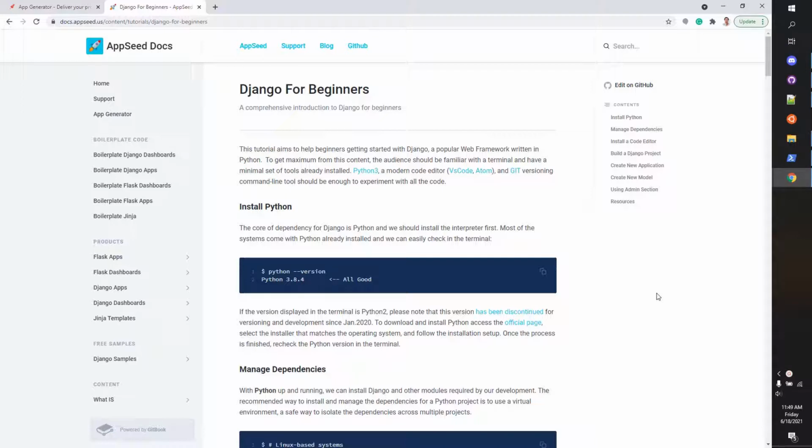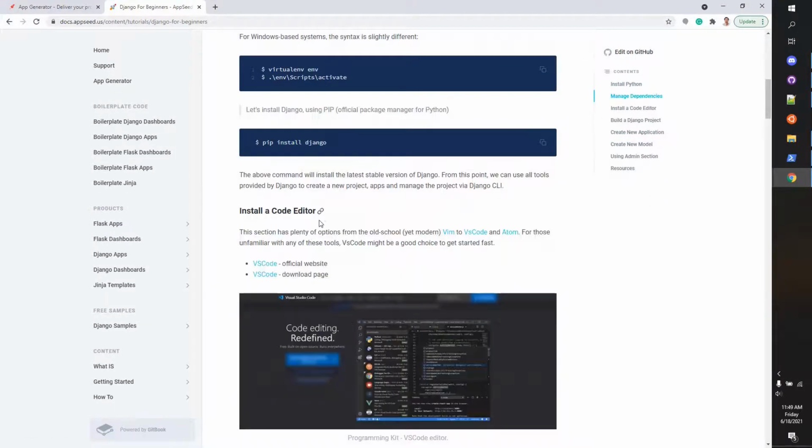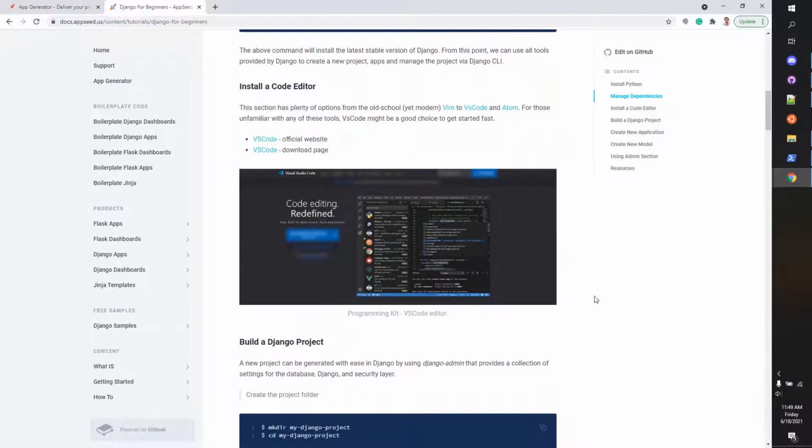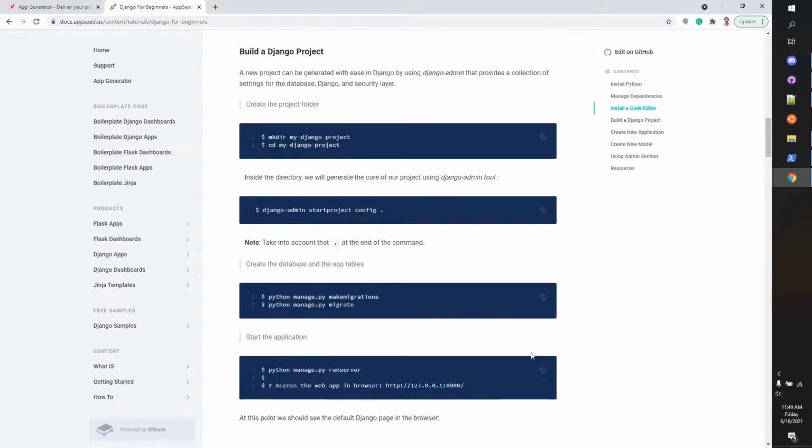The article covers only the basics, like installing Python, managing dependencies, and installing a code editor. We suggest using VS Code here, but you can also use Vim or Atom. It's your choice. We present a few commands to build the Django project from scratch. You don't need any other experience, just to be comfortable typing a few commands into the terminal.